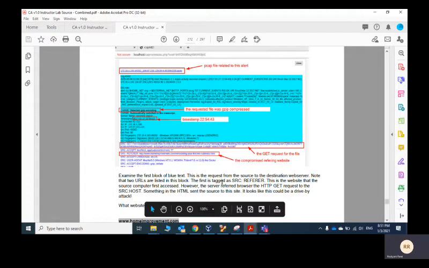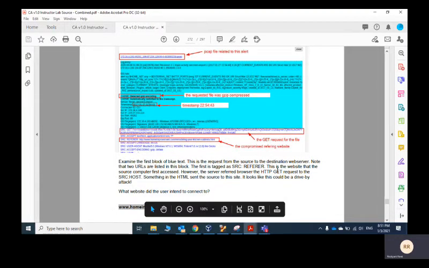The first tag is the source referrer. This is the website that the source computer first accessed. However, the server referred the browser with an HTTP GET request to the source. Something in the HTML sends the source to this site. It looks like this could be a drive-by attack.